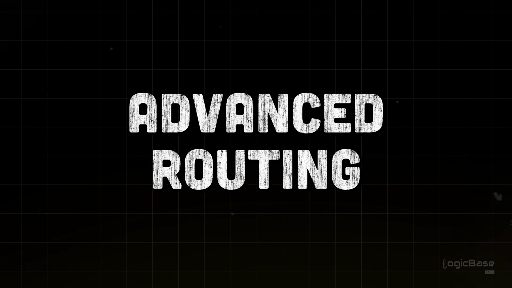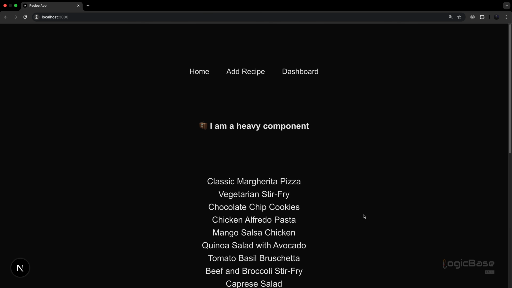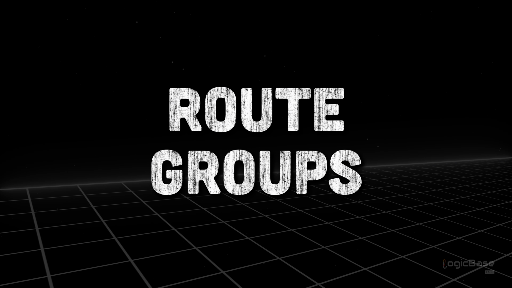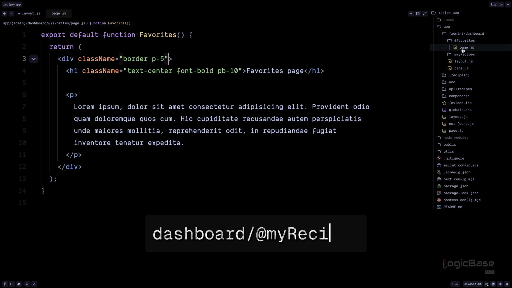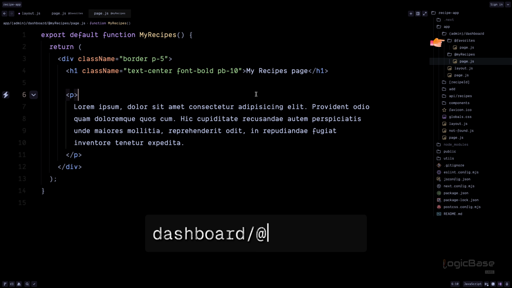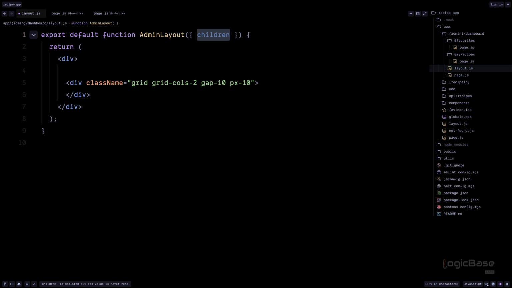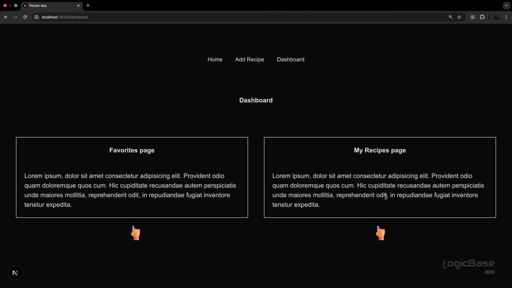Let's level up the routing. Create a folder like admin wrapped in parentheses, then /dashboard/page.js. This groups it logically but doesn't affect the URL. So the path is still /dashboard, but now you can separate admin-only stuff. These are route groups. Want parallel routes? Inside the dashboard folder, create folders like @myrecipes and @favorites, each with their own page.js file. Both will render side by side inside a shared layout. It's like two sections of your dashboard loading independently.